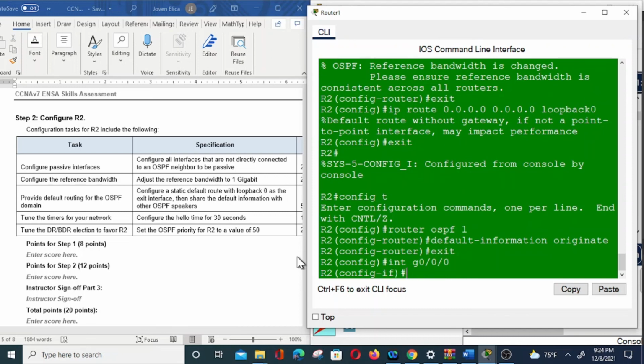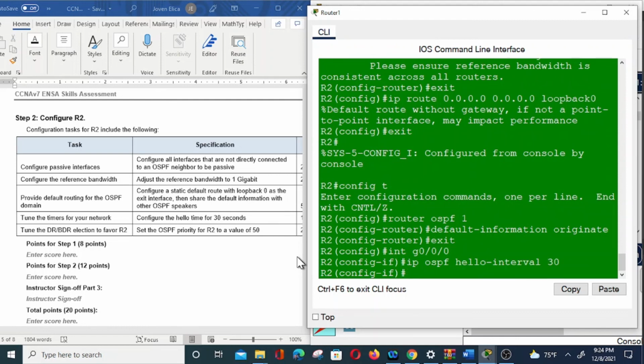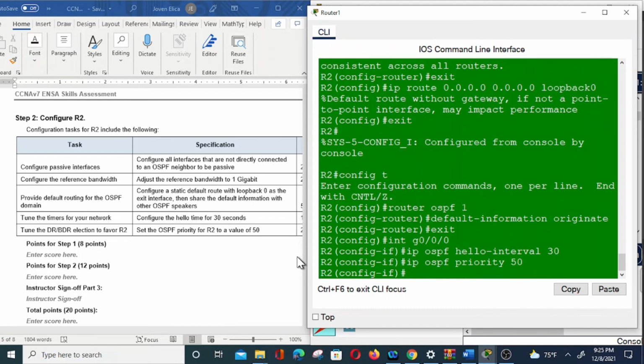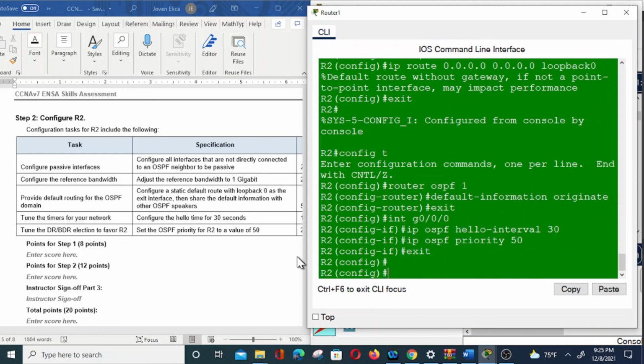And then ip ospf hello-interval 30 seconds, and then ip ospf priority. Tune the DR/BDR election to favor R2. So we need to set the priority of R2 to the value 50. ip ospf priority 50. Alright, and then exit. Done with the requirements.